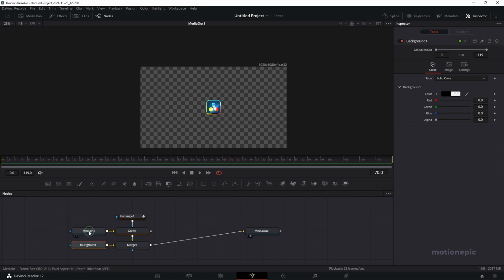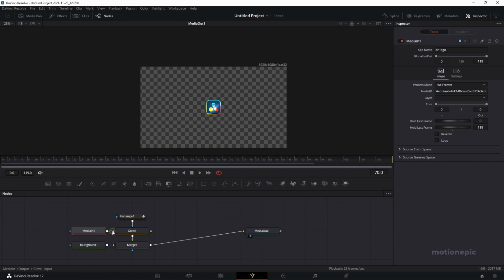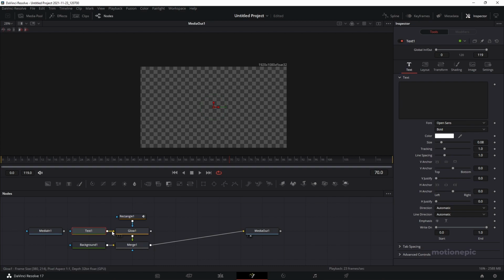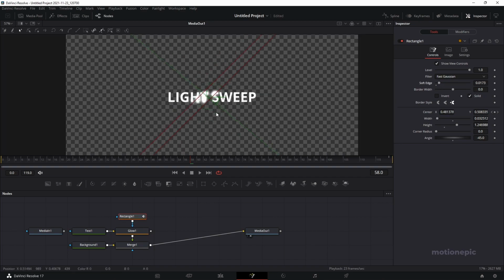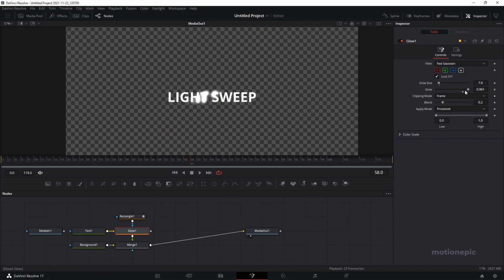Cool. Now what we can do is replace it with a text as well. So let's just disconnect this and add a Text+ node and connect it up with the glow. Let's type in our text. I'm going to type in light sweep, and you can see that it works pretty much the same. Now we can go ahead in the rectangle and adjust the width and the soft edge. Just play around with the settings, and you can go inside the glow and turn it down a little, and you can play around with the glow size. Yeah, there you go, you have the same kind of effect on a text as well.